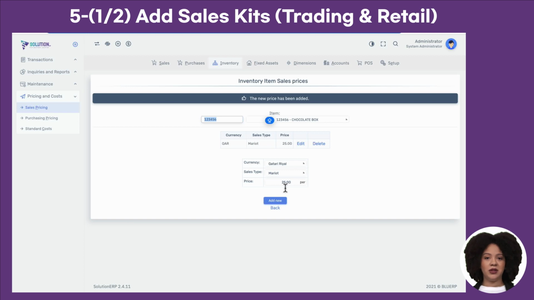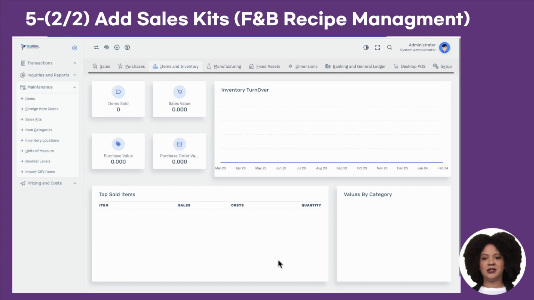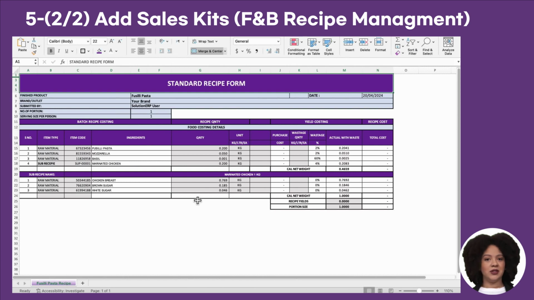The second use case for sales kits depends on whether you are utilizing the SolutionERP POS module, specifically for menu engineering or recipe management. If this does not apply to your operations, you may disregard this section. Menu items have three different sections. First, raw materials. This will be entered as purchase or service items depending on the type of raw material that you want to track its movement. Second, sub-recipe. A semi-finished product can be used as an ingredient in finished items. Third, finished product. Items will be sold to the end customer.